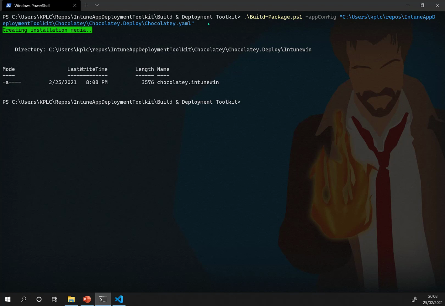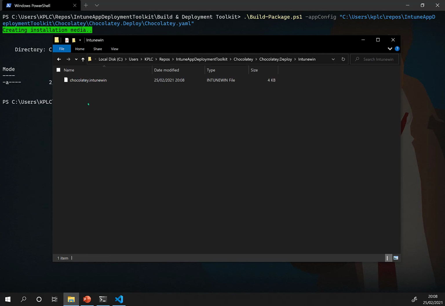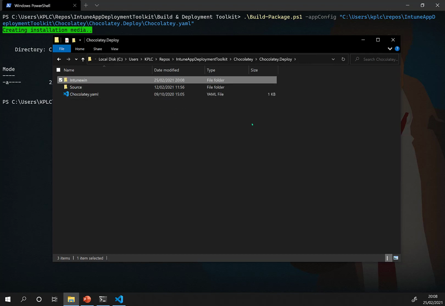You'll get some feedback, and then you'll see that it has created the Chocolatey Intune Win package into the Intune Win folder, subfolder of our package source folder. So let's have a look. It's here, and you'll see the Intune Win file is created, just 4 kilobytes, just a simple script that will install our Chocolatey package.